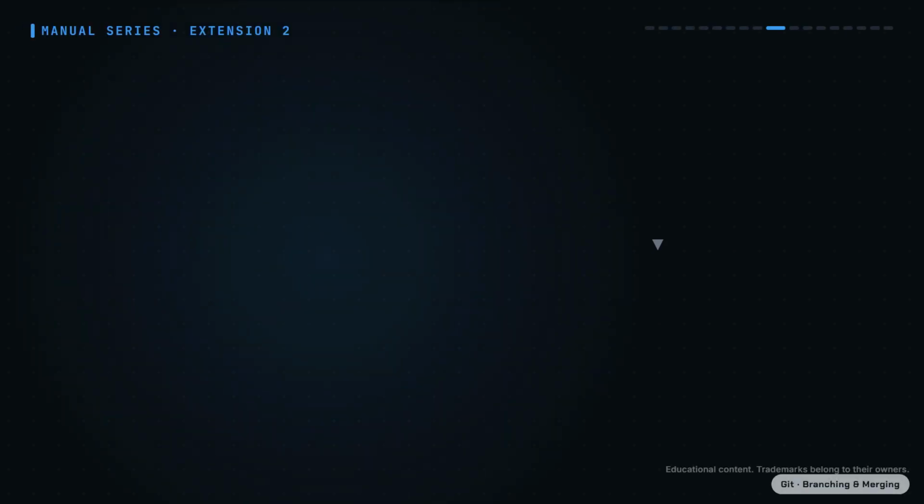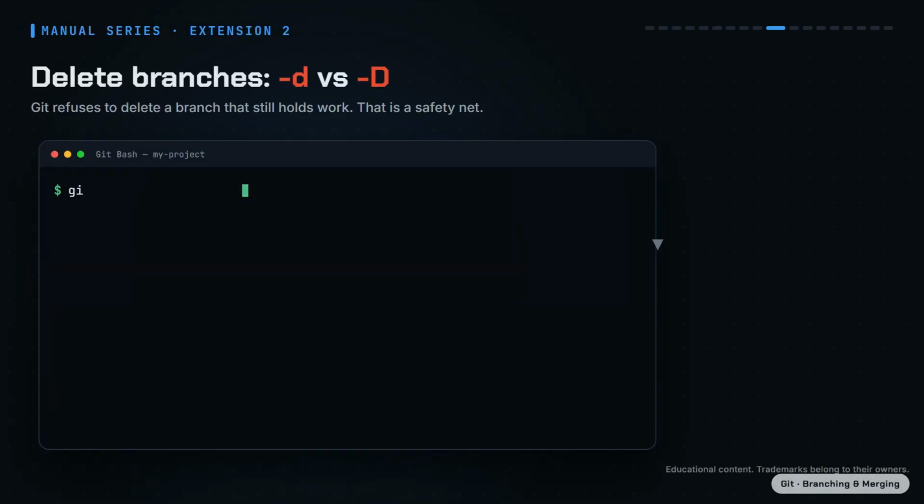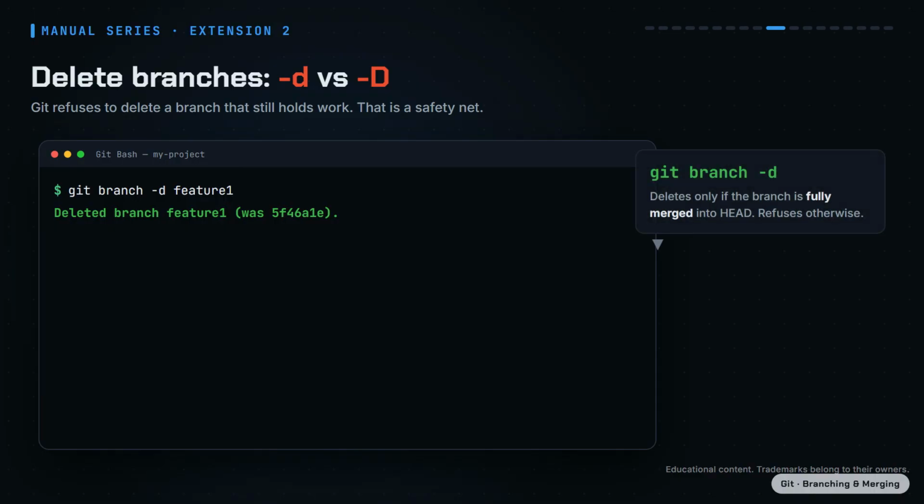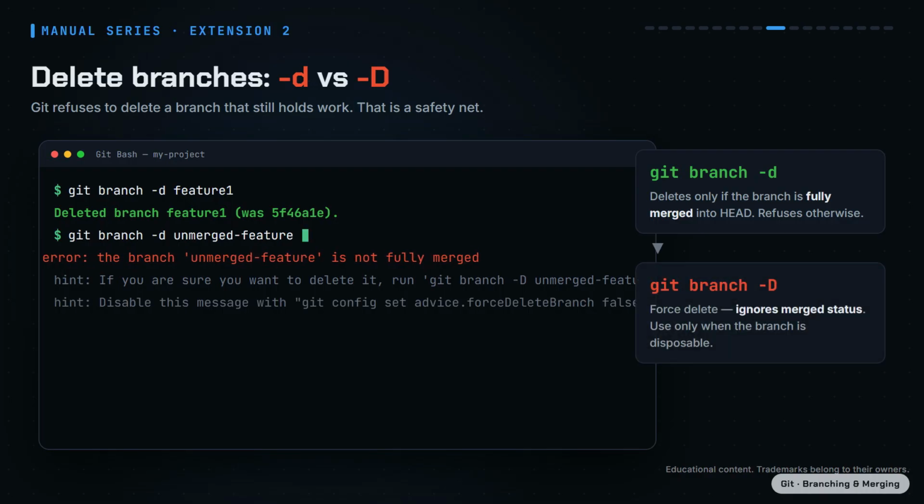When a branch is done, delete it. Run git branch with the -d flag. If the branch is fully merged, Git deletes it cleanly. If it is not merged, Git refuses. That is a safety net. Use the -D flag only when you are sure you want to force delete it.